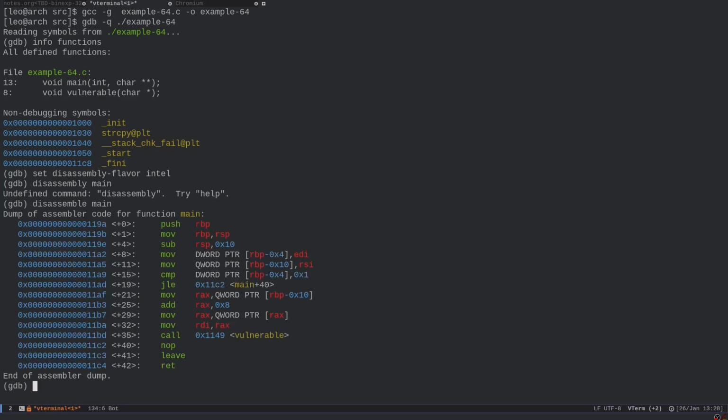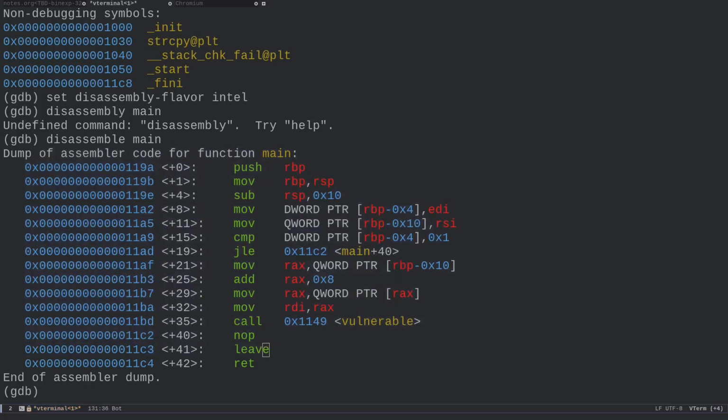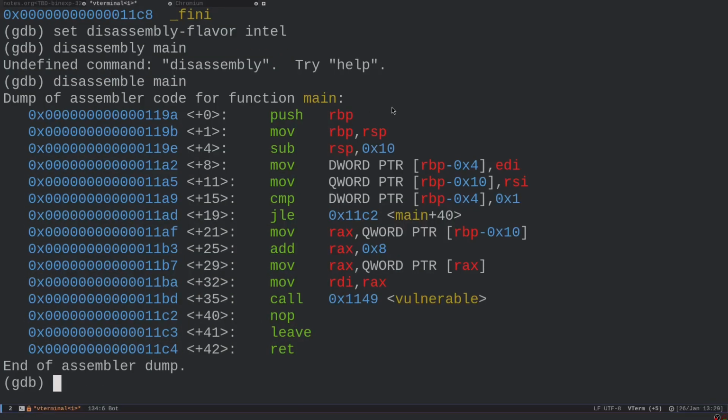Disassemble main. So now look at the code, it's much shorter. And notice something in this code. Before the call to the vulnerable function, here we do not have any push or pop. The only push that we have is at the start of the function, because even in a 64-bit application, the stack is still used for local variables. For local variables, the stack is a very good place to use. However, for calling convention, the stack is not used anymore.